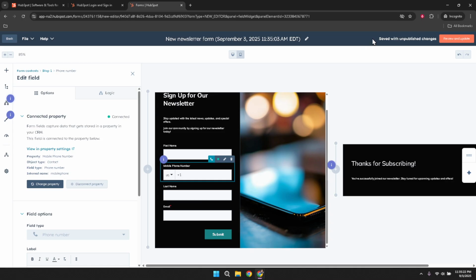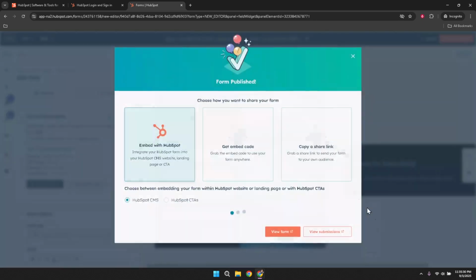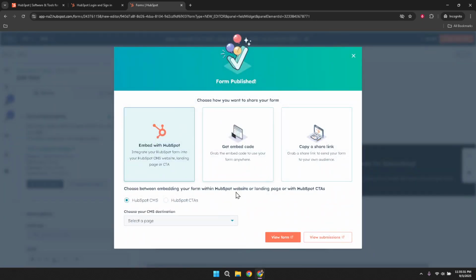Look to the top right corner of the editor. You'll find the Publish button there. Clicking this will finalize your form and make it ready for distribution. And that's it. You've successfully created a form using HubSpot's new form editor. Remember, the more you practice, the more proficient you'll become at using this versatile tool.